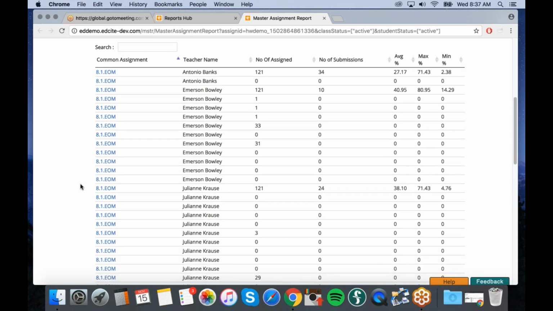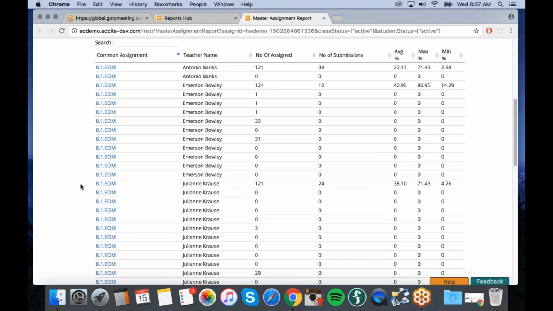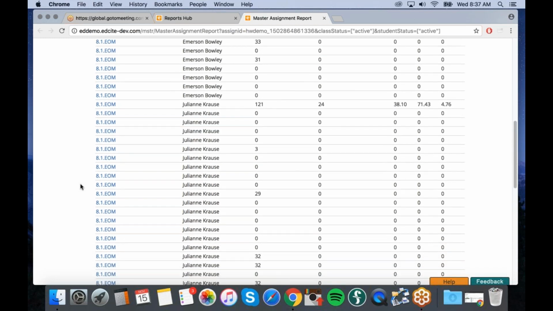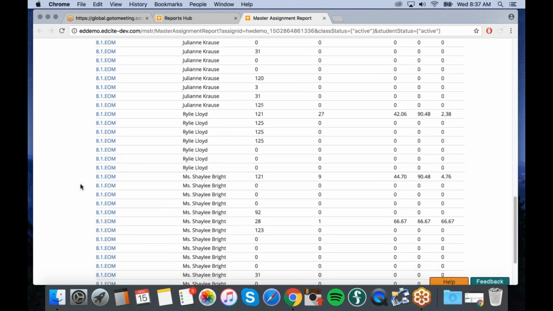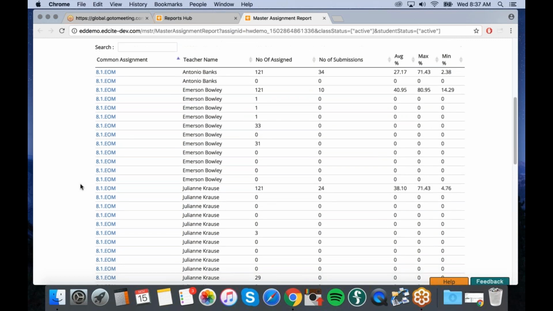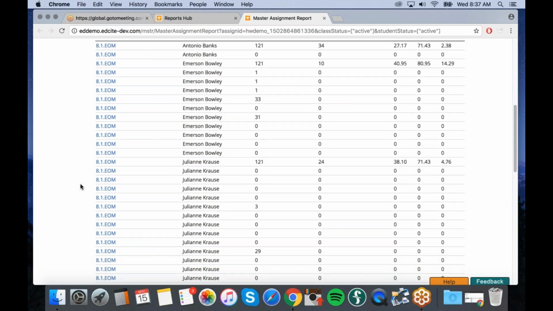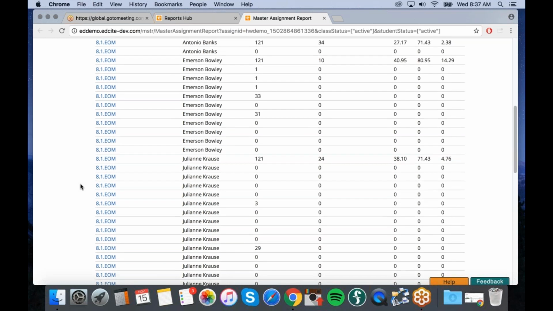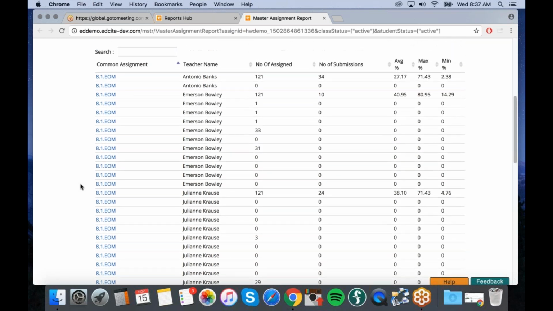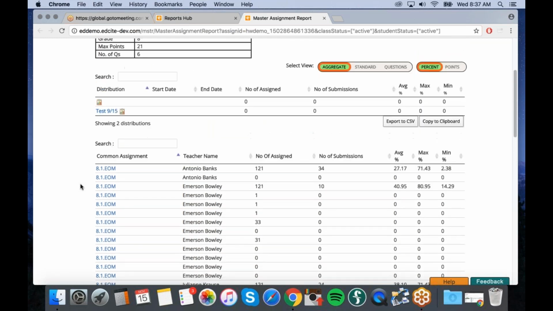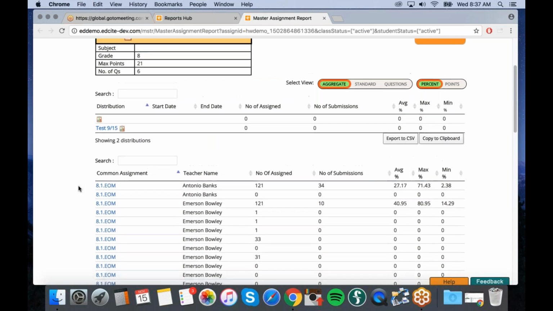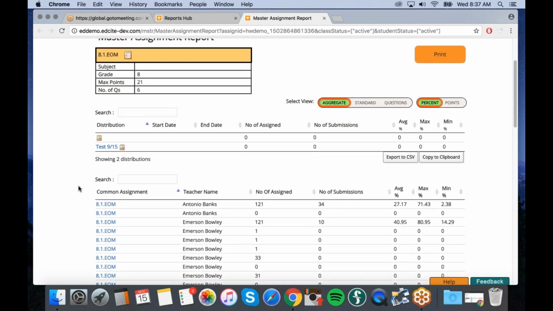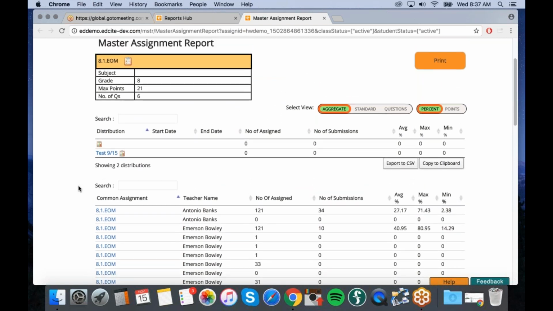Now, if I look at this report, it looks awful right now because there are so many duplicates. Emerson had a bunch, Julian has a ton. I want to highlight, if you see this happening on your master assignment report, there's a way to clean this up. And again, because it's the teacher assigned route, a lot of it is going to be on the teacher to get done. So real quick, let's toggle over to Emerson's account.